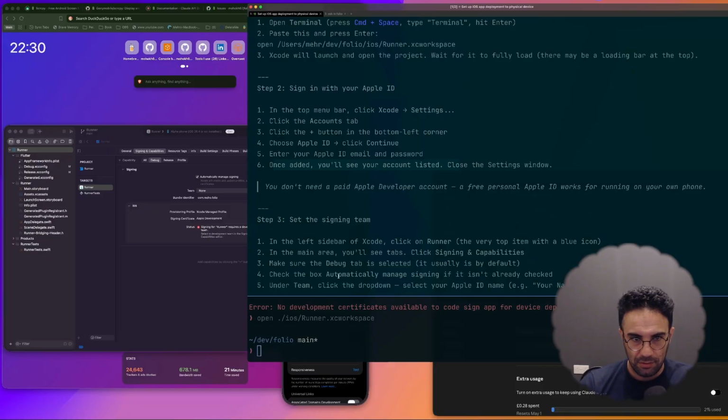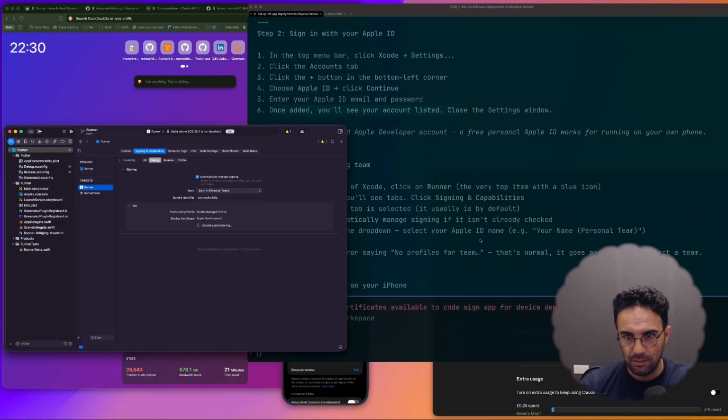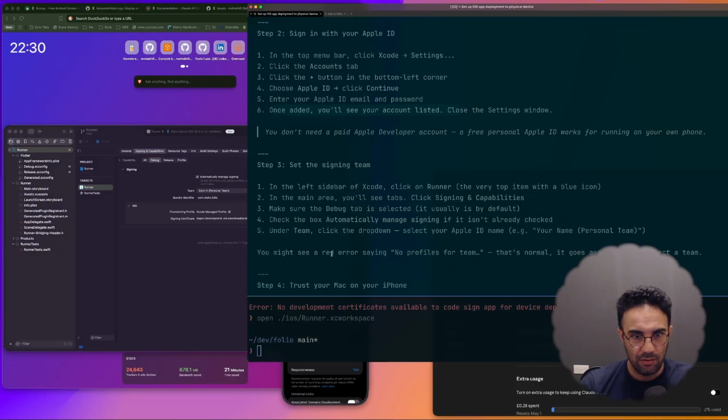Check the box. Okay, under team, click the drop down, select your Apple ID name, your name. Okay. And what else you need to do? You might see a red error saying no profile for team. That's normal. It goes away once you select the team. Okay, I'm all good.